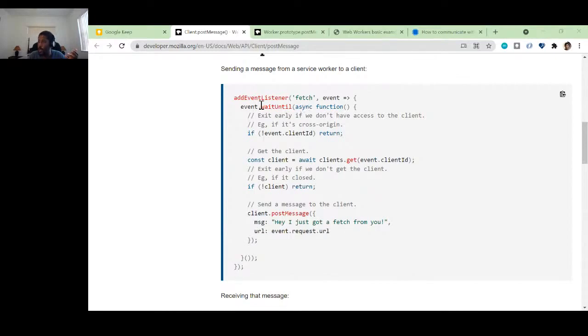And so you're waiting until you have an event, it looks like. And then exit early if we don't have access to the client. So you check and see if you have access to the client. If not, just return, get out of there. But if you do have it, you can get the clients by doing this. But then exit early if we don't get the clients. Oh, okay. So if you have access but you still can't get it for some reason, return. Again, I haven't done any of this. This is just all the research and the randomness.